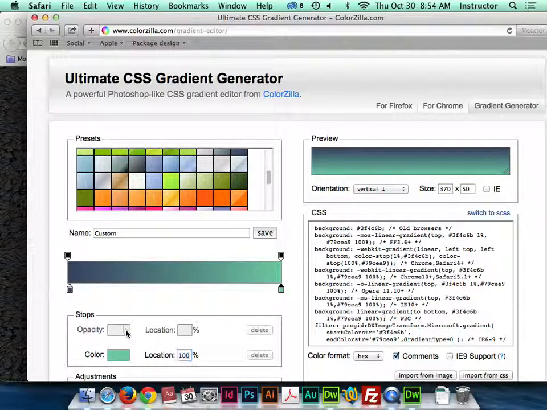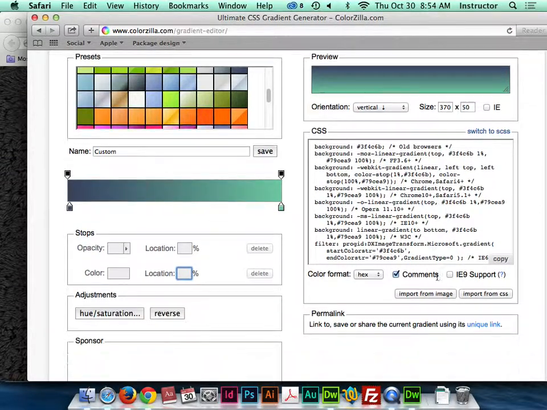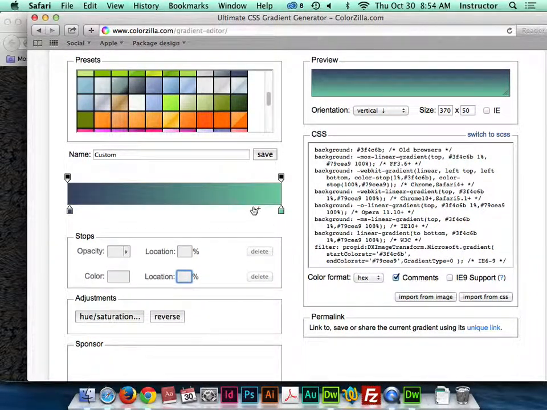So fade to a lower opacity as well. So you can change things like that. You can add additional points and adjust your gradients however you need to and drag them off. And now the code it's going to generate is a lot more robust.